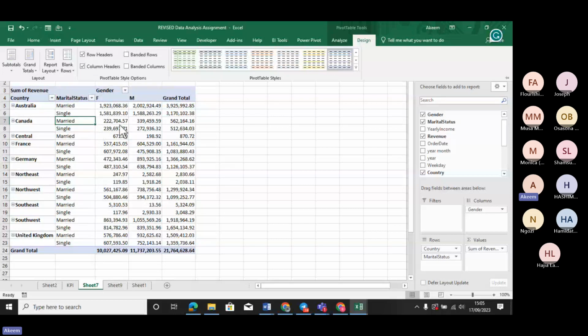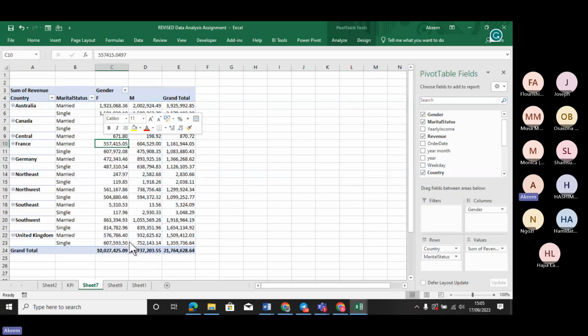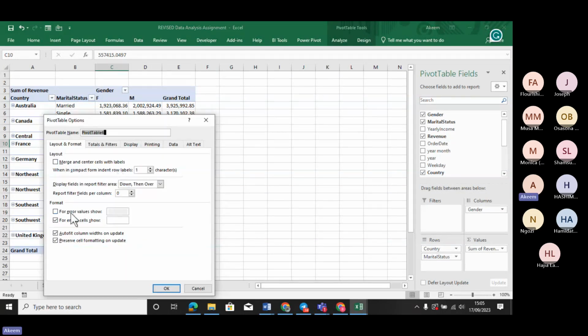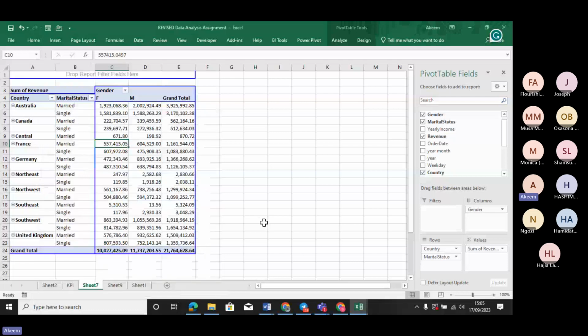And if you want to show some lines in your data, you can right click on this. And under the pivot table options here, we want to show the classic pivot table. I check this box now and I click OK. Look at it. Can you see that it has created a line into my data?